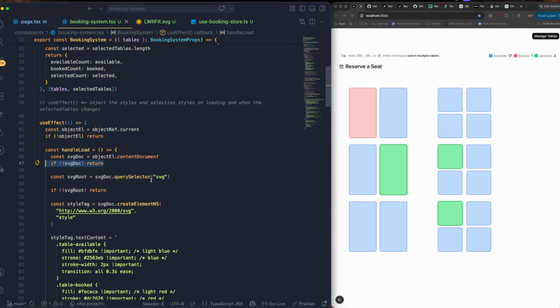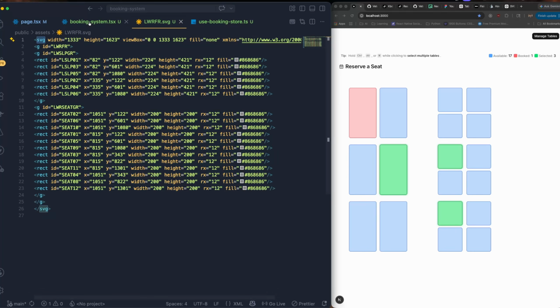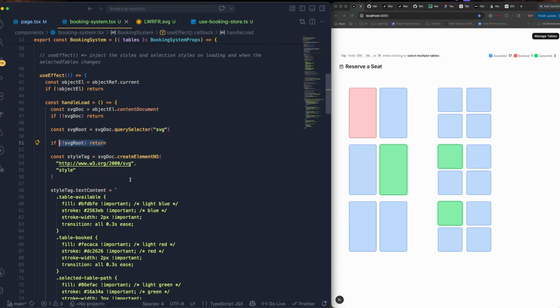Then we figure out the root element, which is going to be the SVG. We are trying to access that SVG. If the SVG root is not there, simply return. If the SVG is there, then we create a style tag using the createElementNS function. With the help of that, we add the style attribute for that particular element, right?